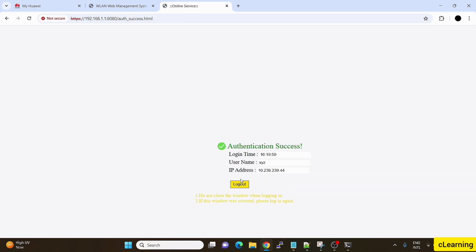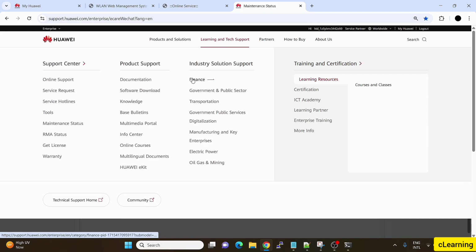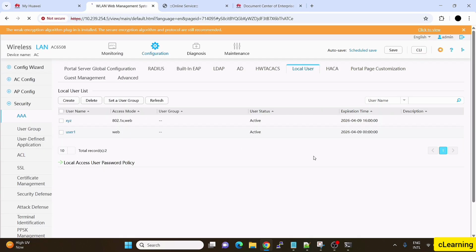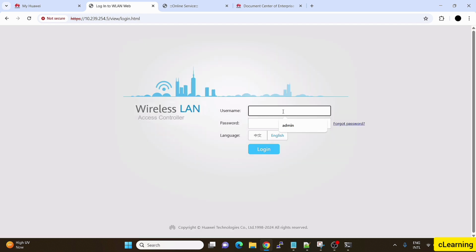Now you can see we are logged in with the other user. So this is how you can access the internet. Authentication success, here you can select anything. Now you can see I am on the Huawei website, and I am accessing the internet. I have just connected to my portal test profile, and internet access is successful. So this is how you can use portal authentication with the built-in feature.